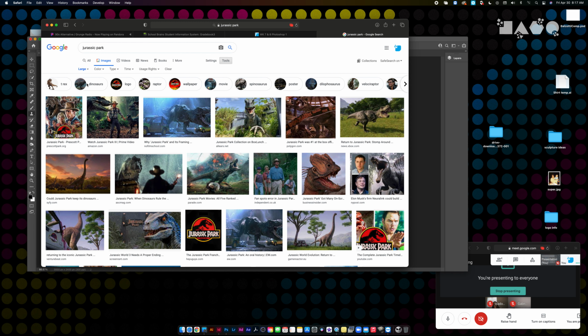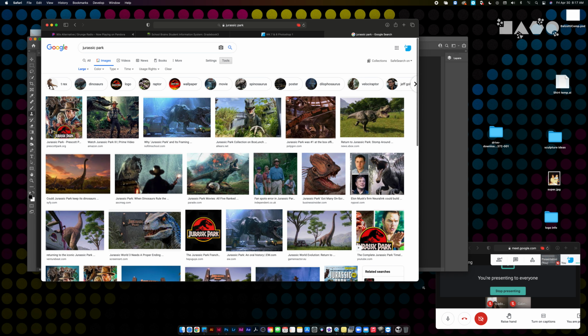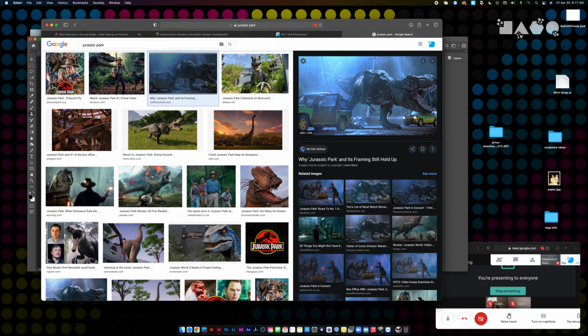When I hover over an image, it'll tell you the size of the image. Now, this one is 2400 by 1350, which is pretty good in terms of pixels. Remember that this isn't the image. This is a preview of the image.